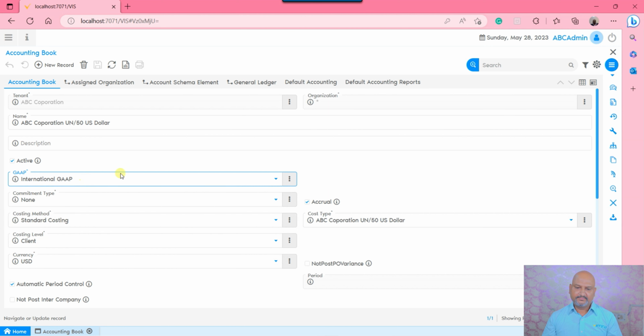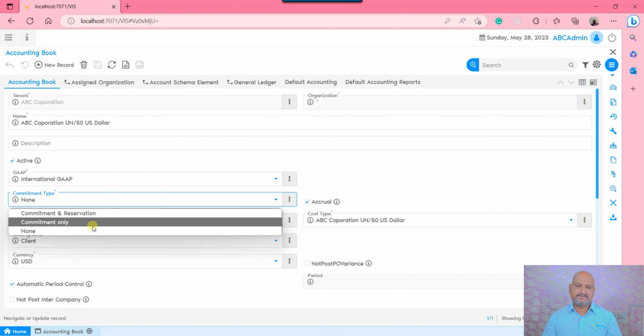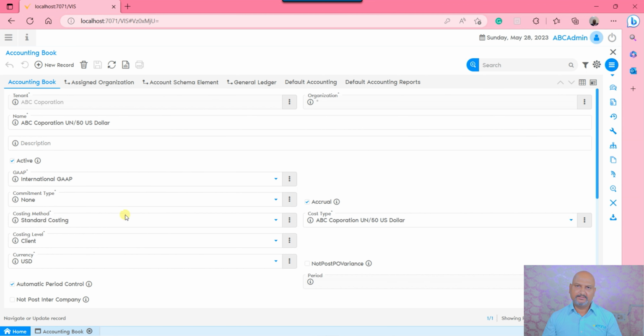You select it here. Thereafter, there is a commitment type. In the VA system, commitment postings are also available for budgeting, or you can say encumbrance accounting. Okay. So if you want to enable the PO posting, the sales order posting, the vendor RMA posting, the customer RMA, the requisitions, then you just need to select commitment and reservation or commitment only. Okay. So you would be able to define your commitment type accordingly. I don't want to use this, so I'm just selecting none.